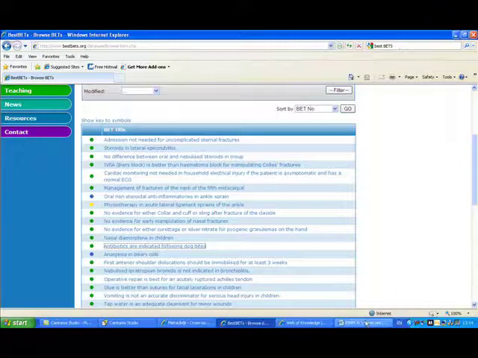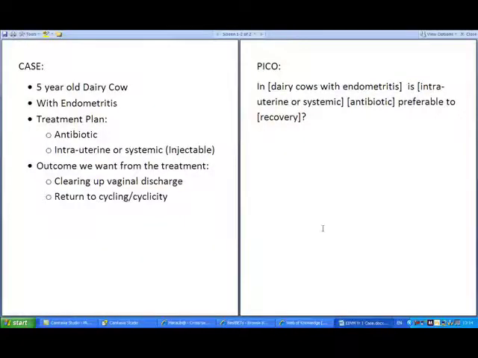So have fun, and I'll now present you with 2 cases in order to do your own PICOs and your own searches. Thank you for listening.